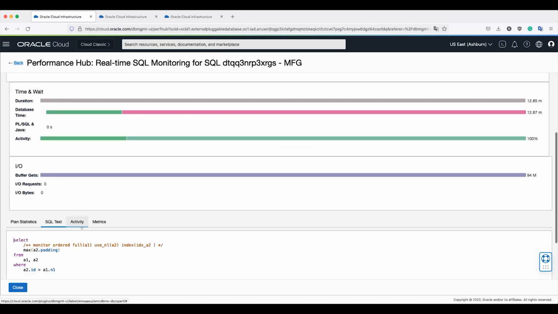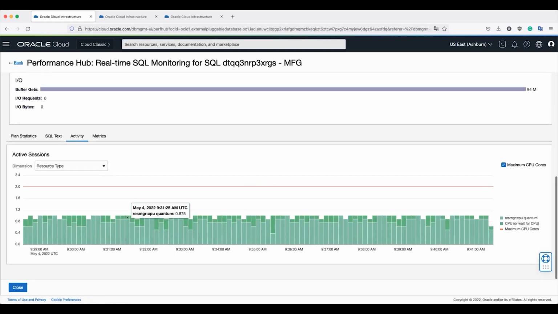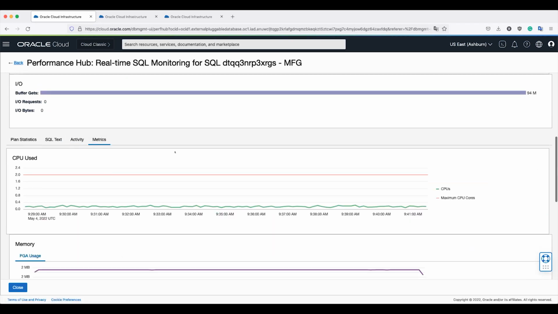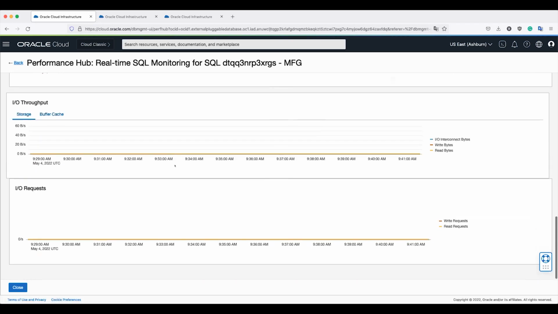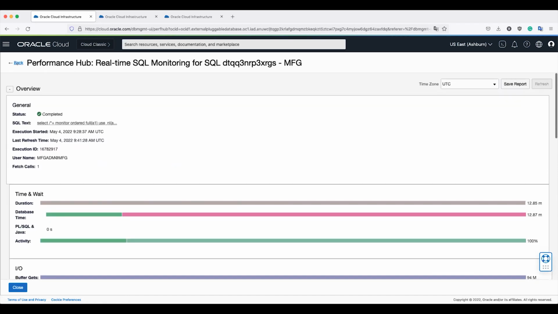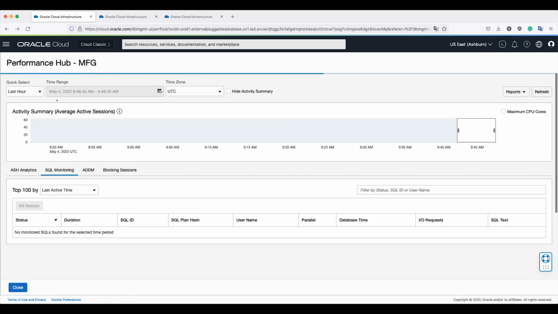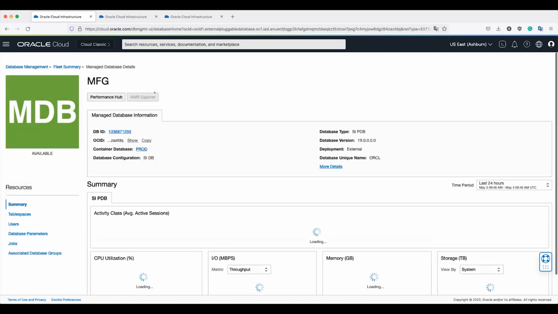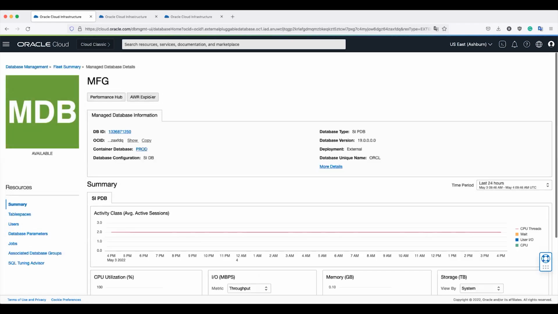The SQL query itself, the activity stats. Again, you can change whether you want to see it as per the plan and so on, and also the metrics regarding the query itself. So quick overviews onto the performance over here. And then similarly, we have the AWR Explorer.